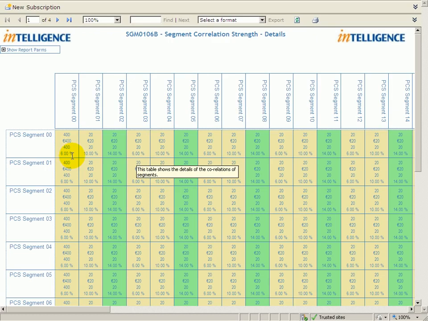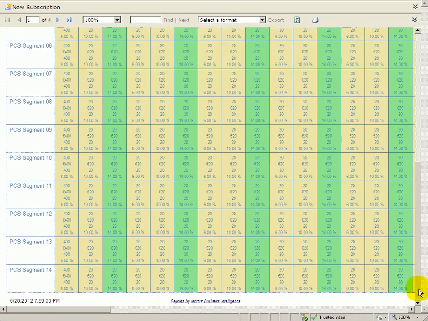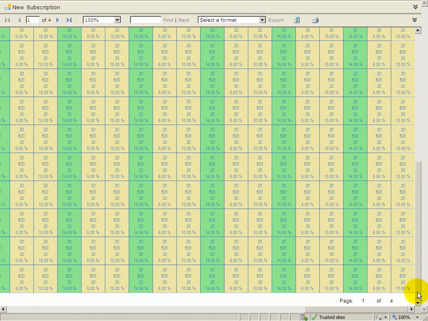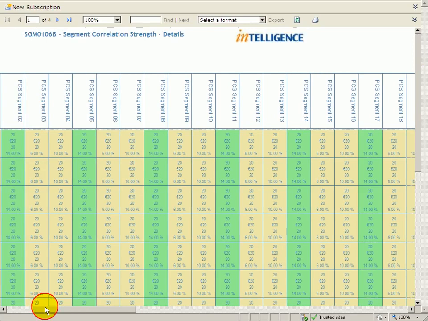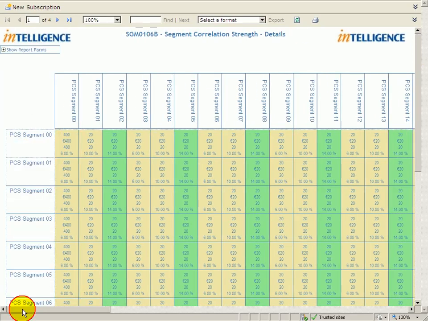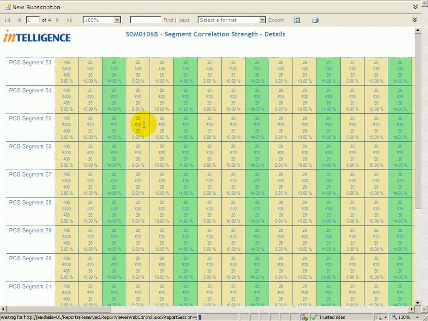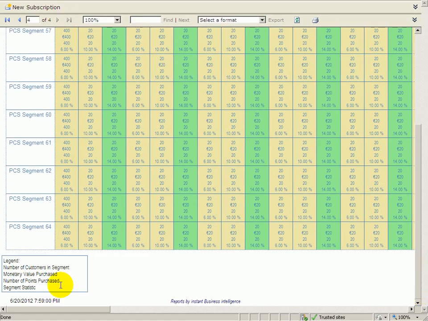So in the last report, you were shown just the percentage number. In this report, you're shown the, let me get to the, can't find the legend, it will be at the bottom. The revenue, I think it's the number of customers and number of points and the revenue, and that gives you a correlation level between those two. If we go to the end of the report, we should see the legend.